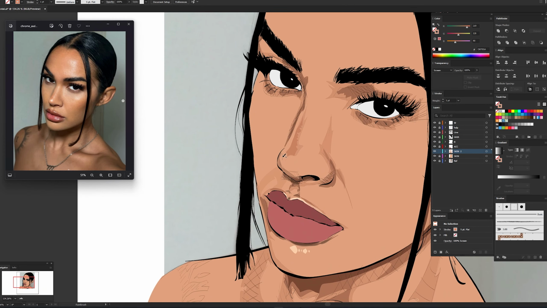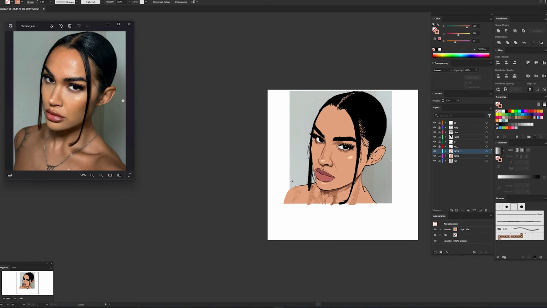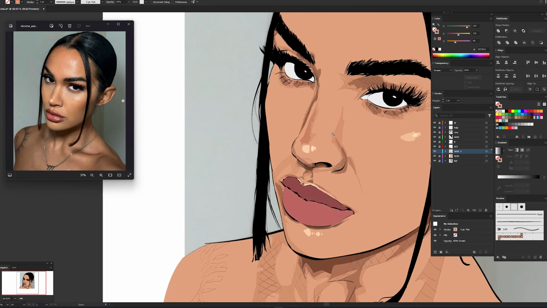And yeah, from here you don't really have to keep on tracing. You can just use your eyes to see where the shadows are. Keep on seeing where the highlights are. Keep on going over it as much as you want until it becomes tailored to your liking.